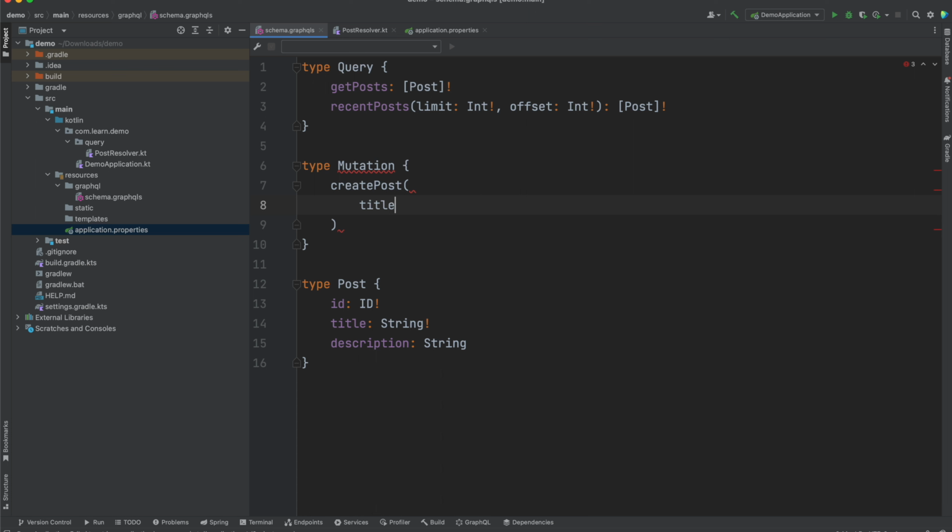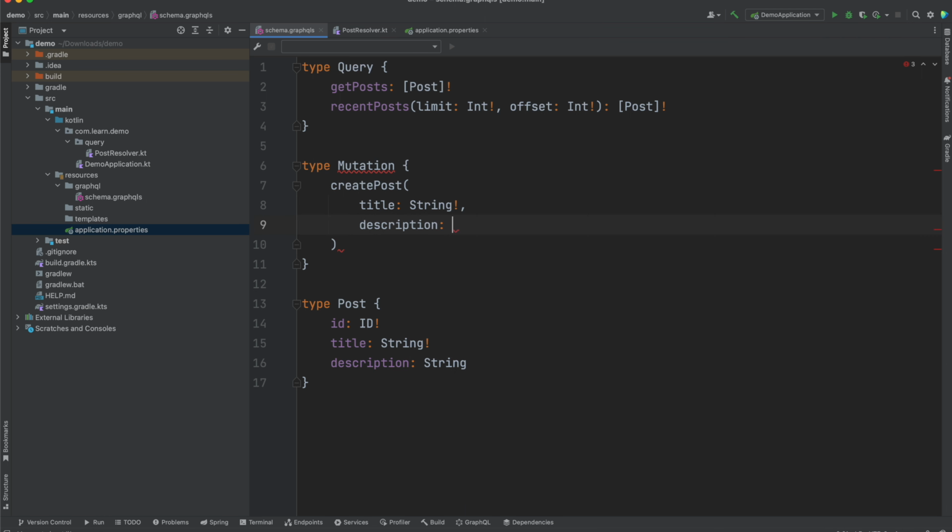This mutation is going to receive some data from the front end side. First is the title, which is again of type string, and this is non-nullable. After that this mutation will receive another piece of data, description, and this description is a nullable field. For nullable we just need to define the string, we don't need to add the exclamation mark. And once we receive this data, this mutation will return the id.